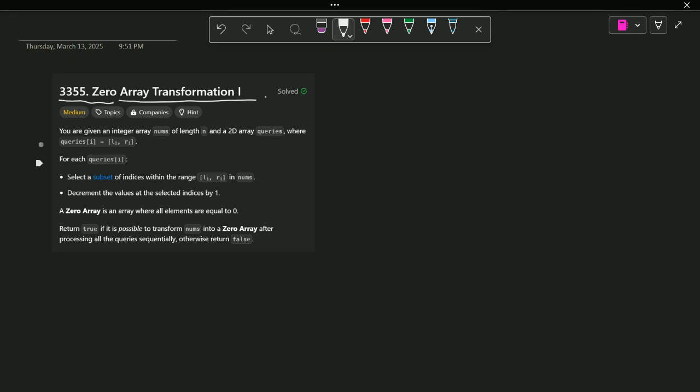You are given an integer array nums of length n and a 2D array of queries, where each query is li, ri. Li means the left element and ri means the right element. Select a subset of indices within the range li, ri in nums. Decrement the values at the selected indices by 1.